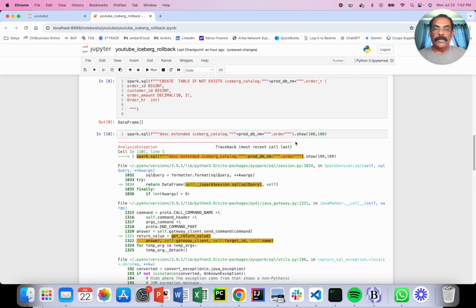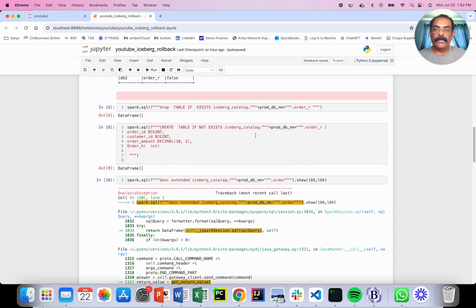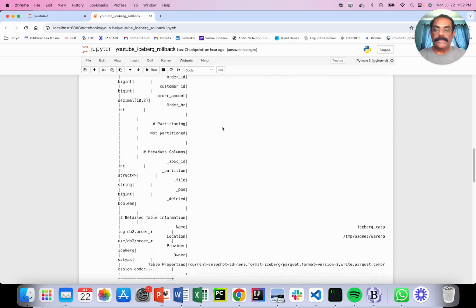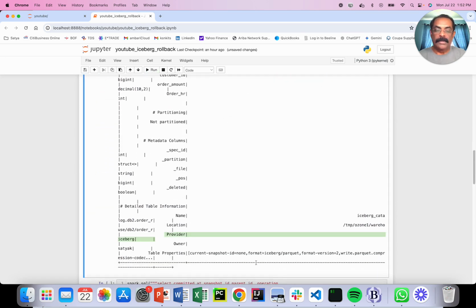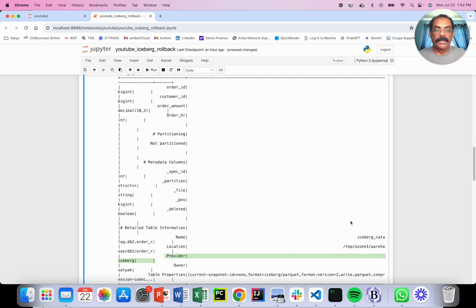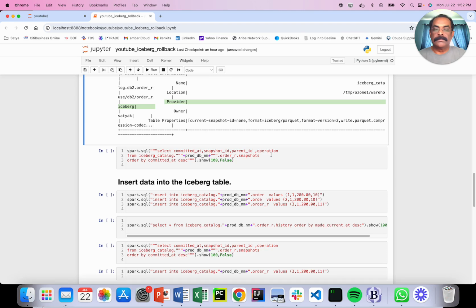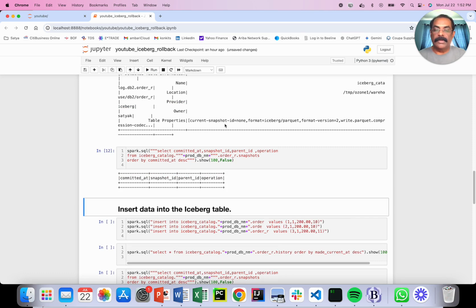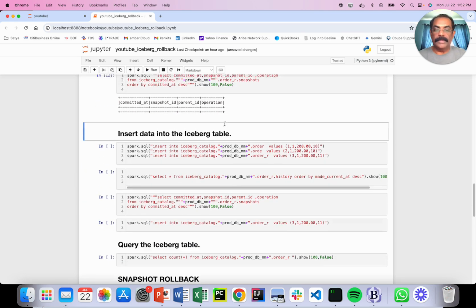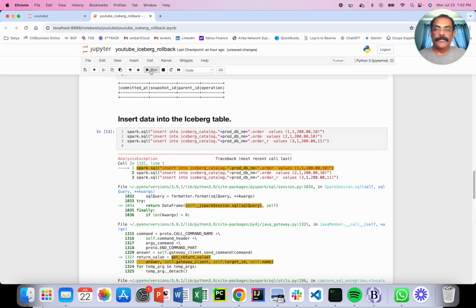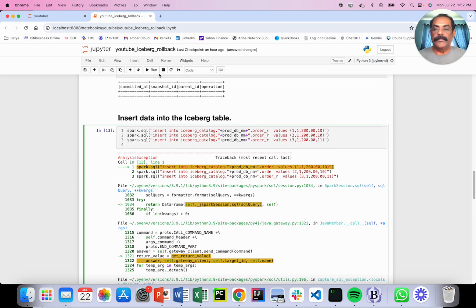Okay, describe the table. What is the table? My table is here. Now this table's provider is Iceberg, and it's located here. Now let's check the snapshots. Because there is no data, there is no snapshot yet. I'm going to insert some data, again into the order_R table. Let's insert data.